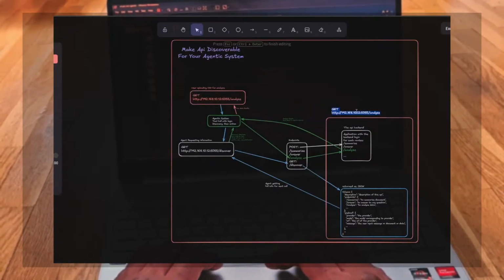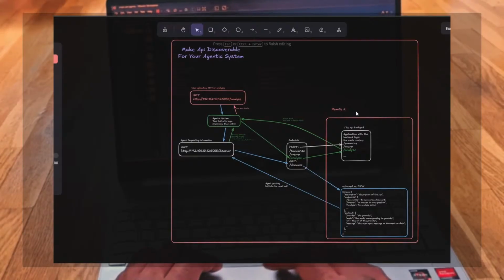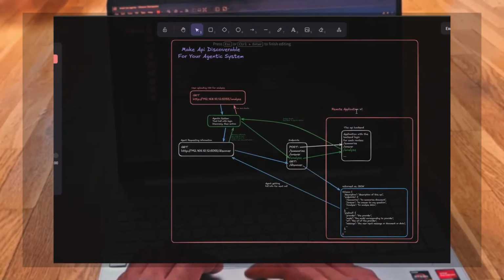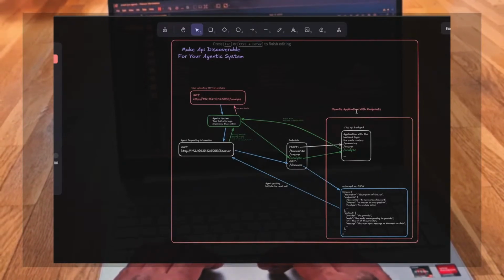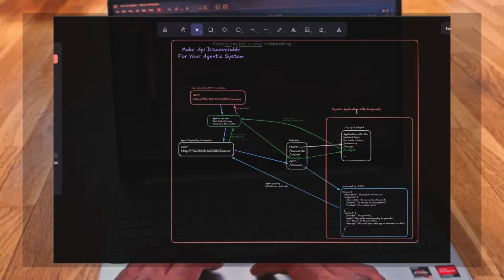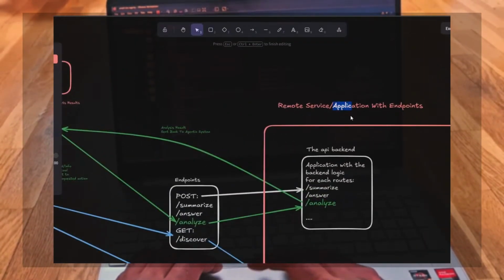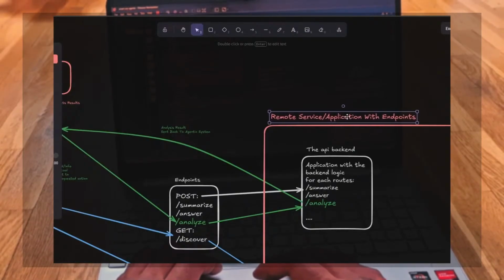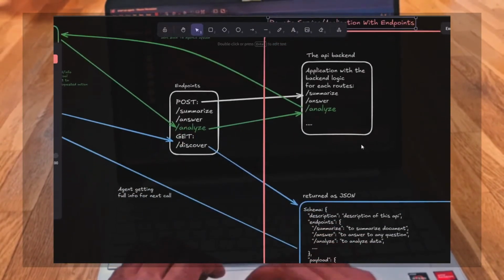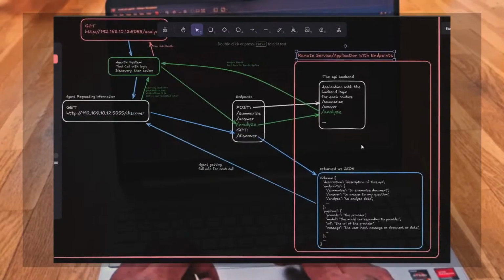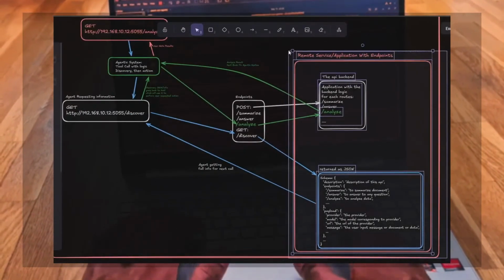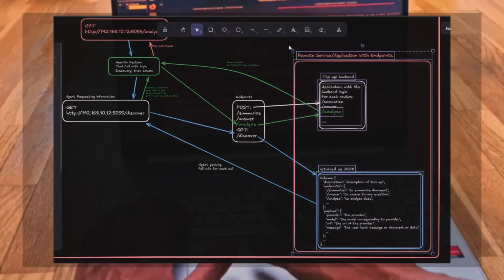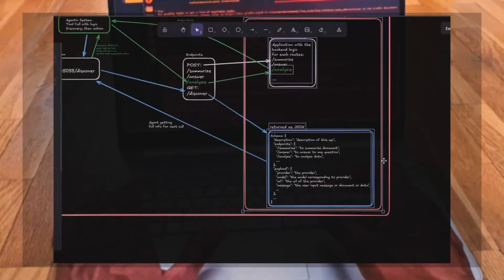Just to put some text on the top of it. So that's the remote application with endpoints. So remote service, we can call it also. It can be, for example, you want to make a Terraform template. Your agentic system is going to call the Terraform endpoint. It's going to discover from the GET request what is available, how to do it.